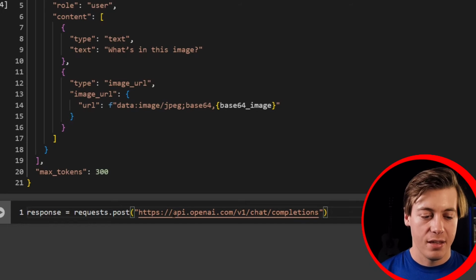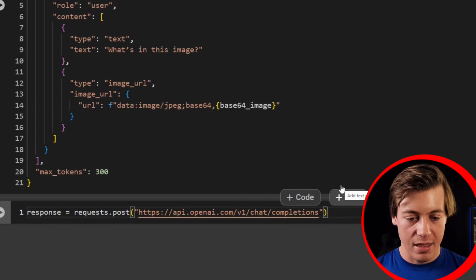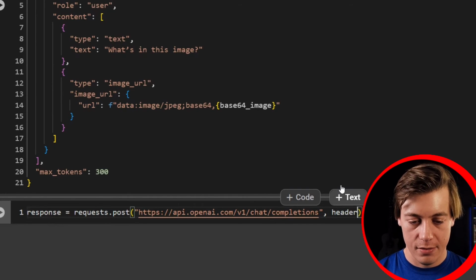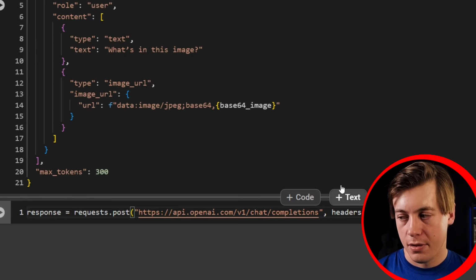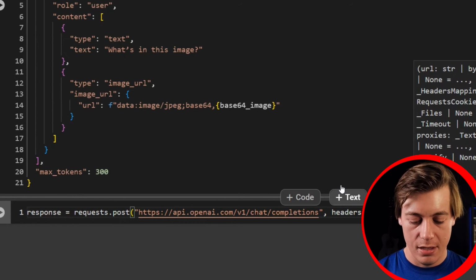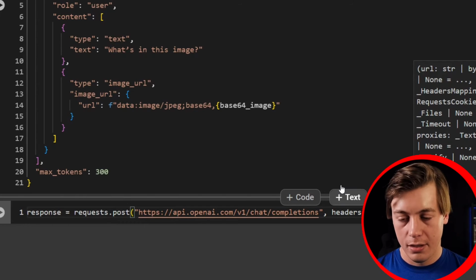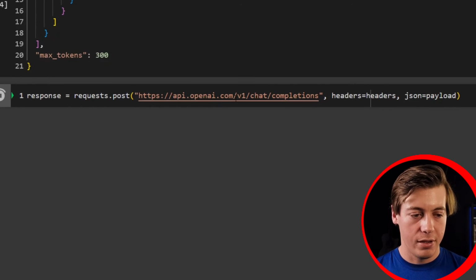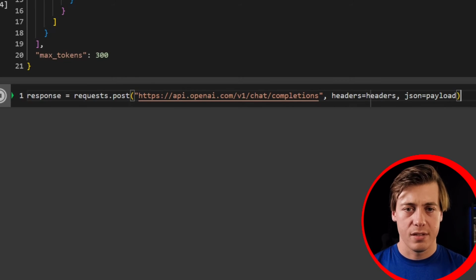But HTTPS API openai.com/v1/chat/completions. Then what we're going to say is headers equals headers. And then JSON is going to be equal to this payload. JSON equals payload like that. We're going to run this line. It's going to take a little bit. I will fast forward once this is run.